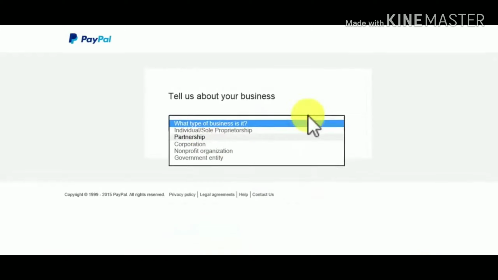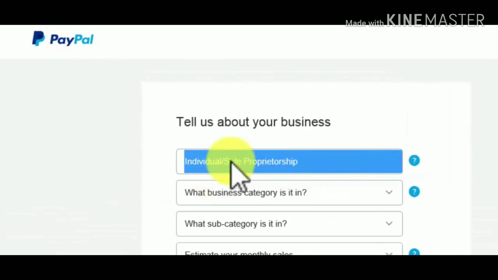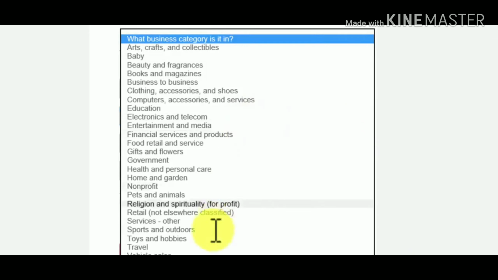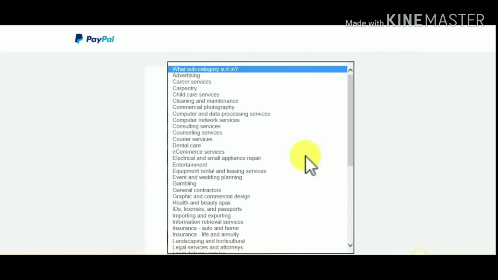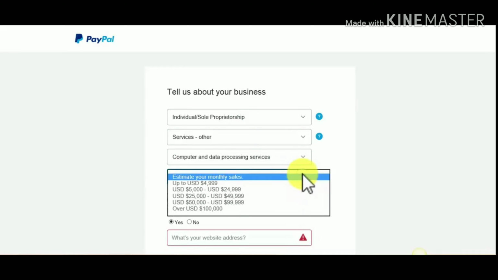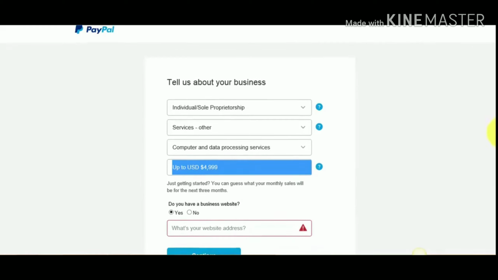Next, they'll take you to the tell us about your business page. Okay, once you're on that page, what you want to select is the first one, which is individual sole proprietorship. Now, under the business category, you will select services - other, and then under the subcategory, you'll select computer and data processing services. Below that, now you'll select your monthly earnings. If you're working this part-time, select under $4,999. If you work this full-time, I do suggest that you select $5,000 and above.